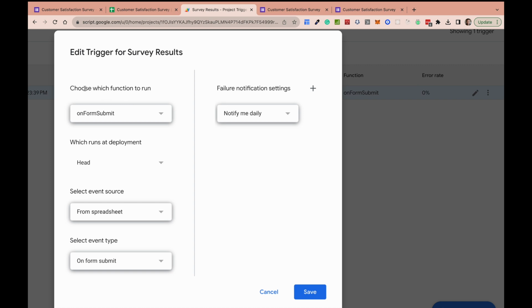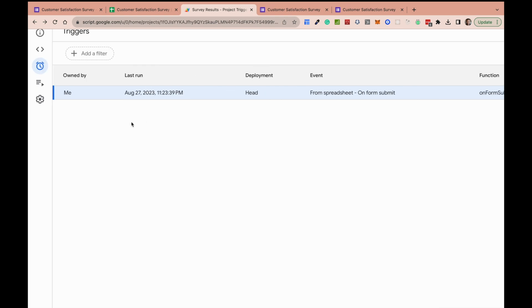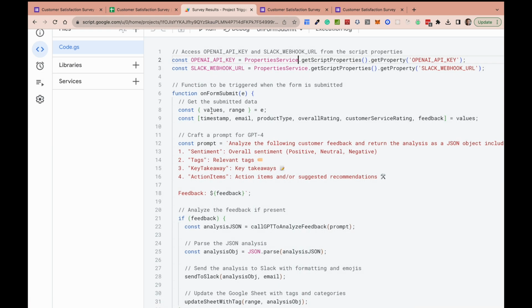So you go into triggers and create a new trigger, and in there you want to select onFormSubmit, and also you want to select the event source from the spreadsheet and the event type on form submit. And that's basically all you really need to do to have a trigger set up. So let's go back into the code now.